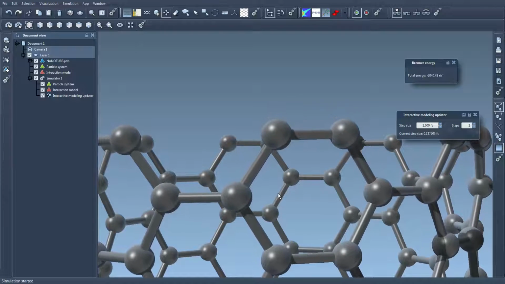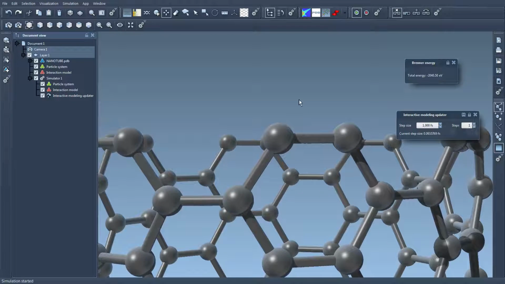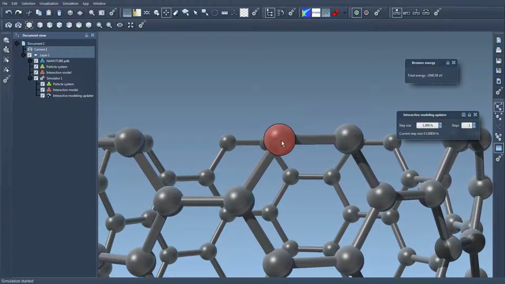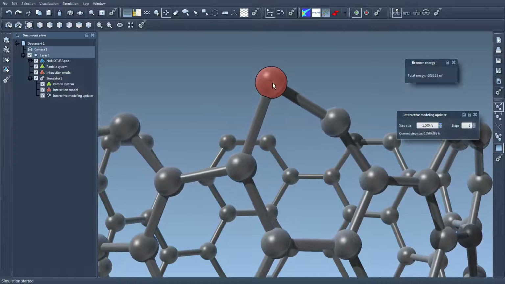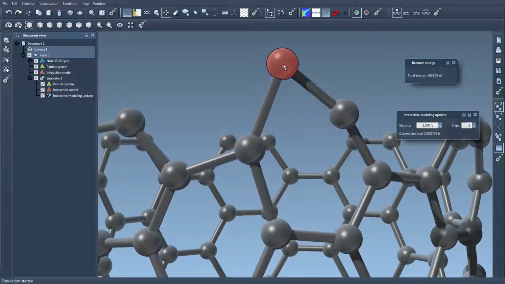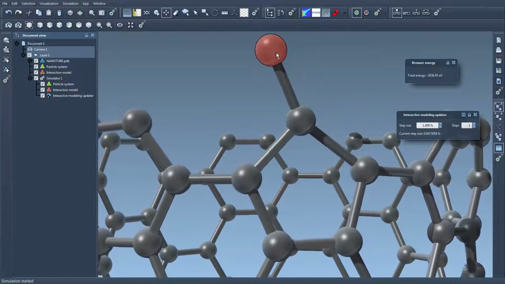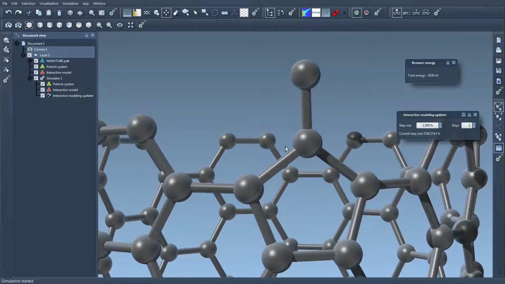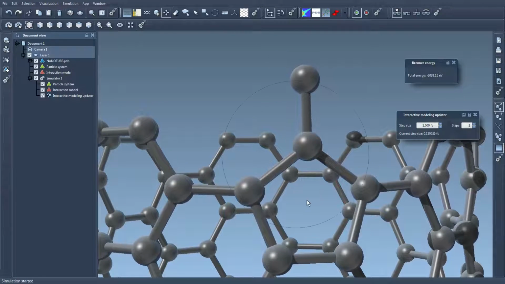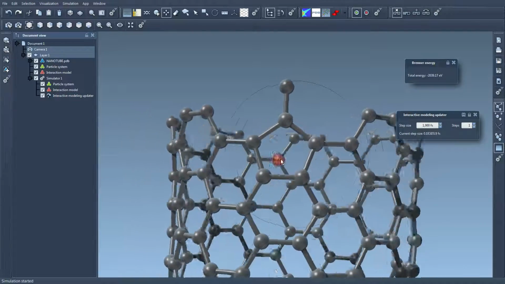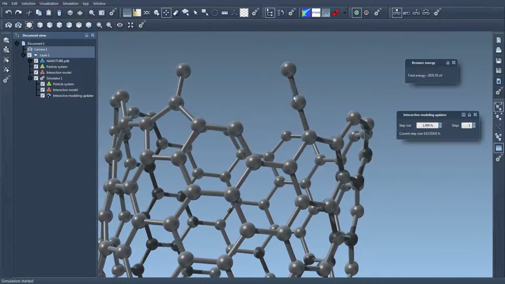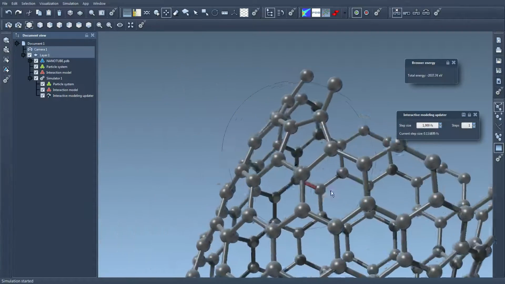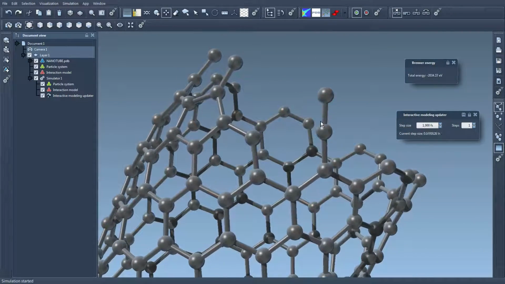Okay, so because the Brenner interaction model is a reactive force field, I can actually break bonds if I pull strong enough. So that's what I'm going to do here. I pull strong enough, and I have replaced this cycle with 6 atoms by a cycle with 5 atoms, and I'm going to do this all around the boundary of the nanotube.